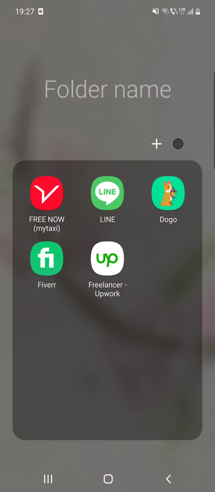Hello guys, in this video I'm going to show you how you can create a shortcut for a chat.